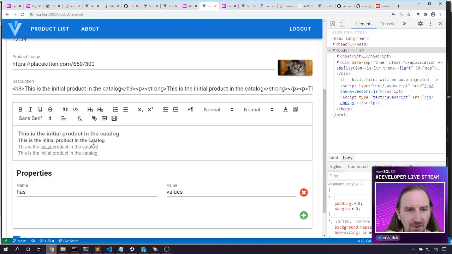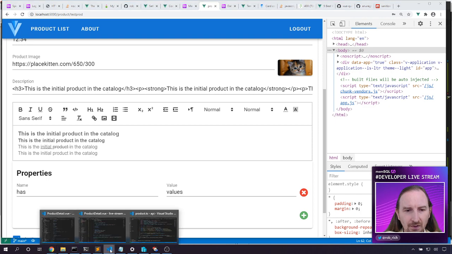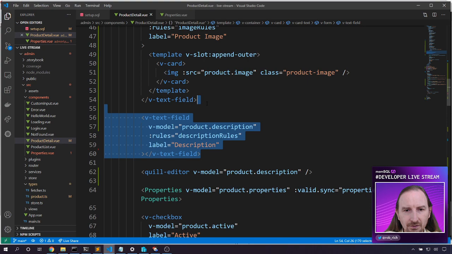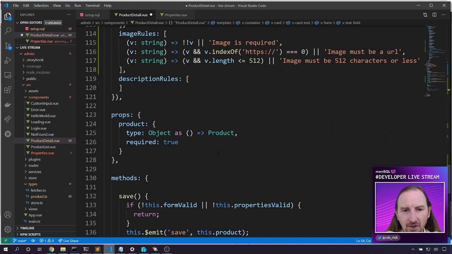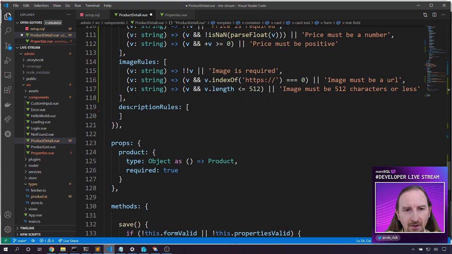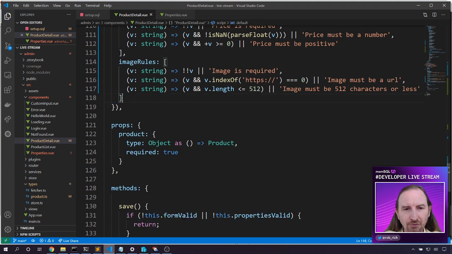And so now we've got an HTML editor. That's perfect. We don't need this field anymore. Let's go yank that back out. Description rules now is unneeded, and we had that empty anyway. It doesn't have a max length. And now description is bound to what we have it bound to.